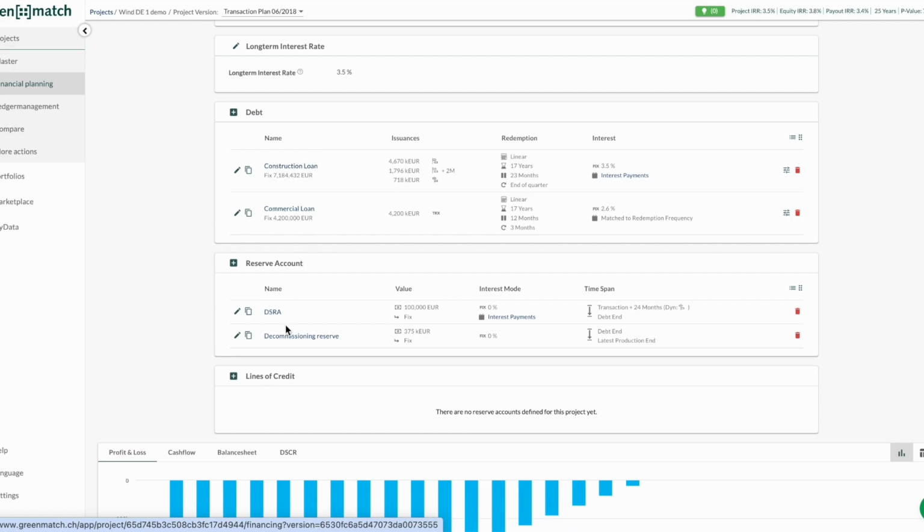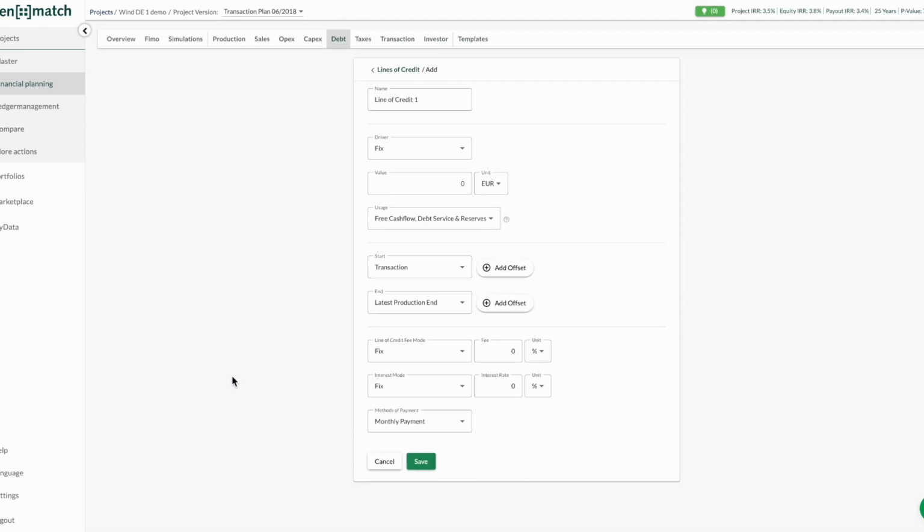Navigate to the debt section to model a credit line. In contrast to a reserve account, a credit line does not tie up any capital within the project. To add a credit line, click on the Add button. Afterwards, you have to define the inputs of the credit line. You have to define the maximum amount of money, which can be drawn.